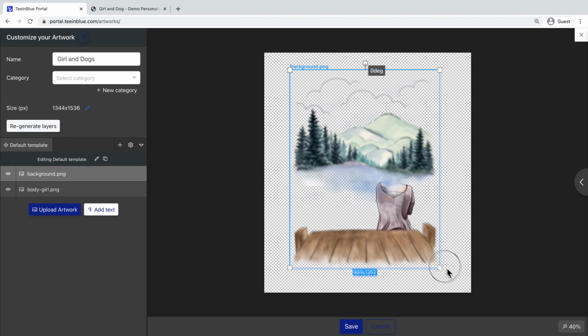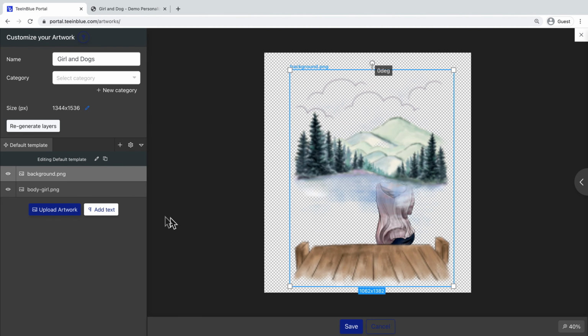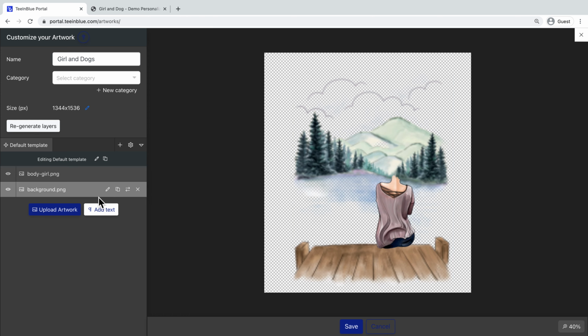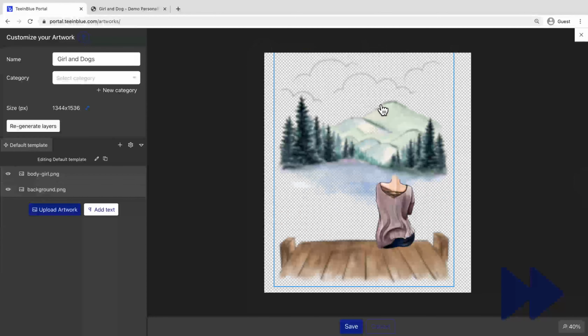Now look, this background is covering the body, so we need to move it backward. Let's drag and drop a layer, like this, to reorder. We can also upload Photoshop file here.